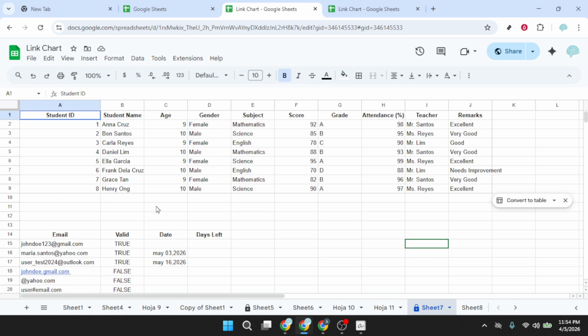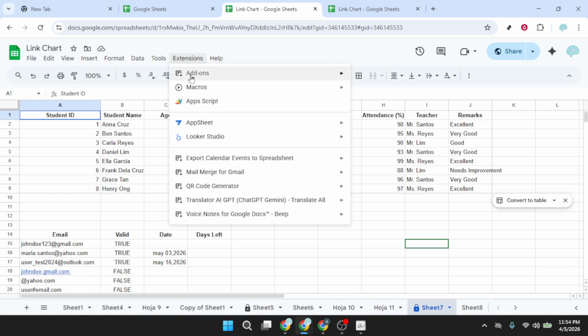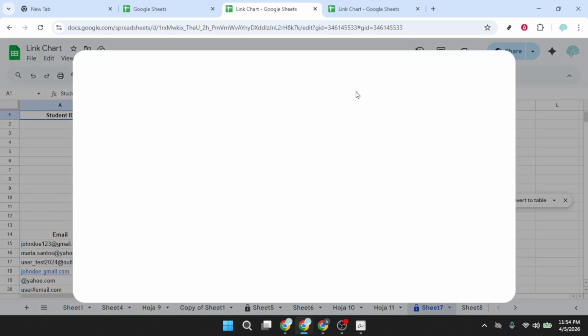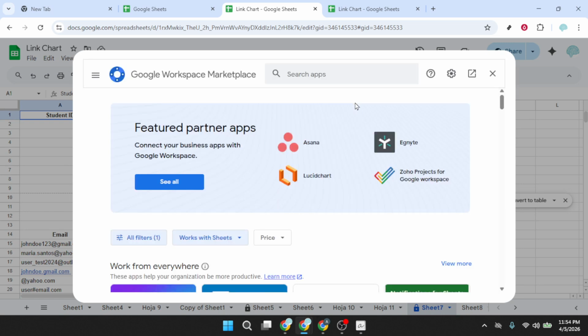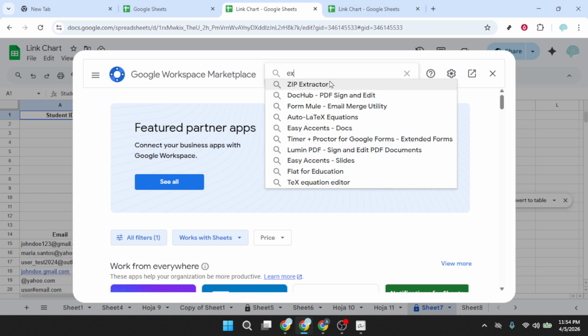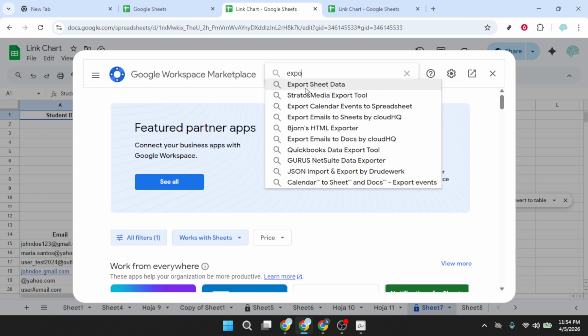With your spreadsheet open, look at the menu bar and click Extensions. Hover over Add-ons, then choose Get Add-ons. This opens the Google Workspace Marketplace, where we can find a tool to bring calendar data into Sheets. In the search bar, type Export Calendar, then find the listing called Export Calendar Events to Spreadsheet. Click it to open the app page, and then click to install.